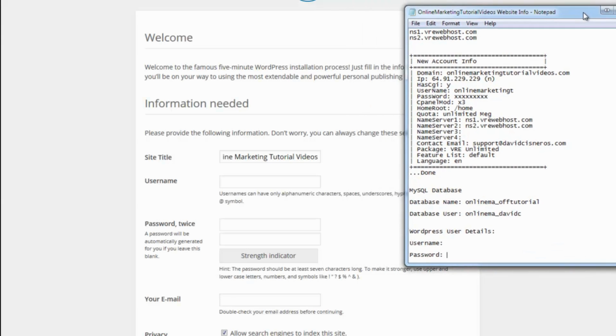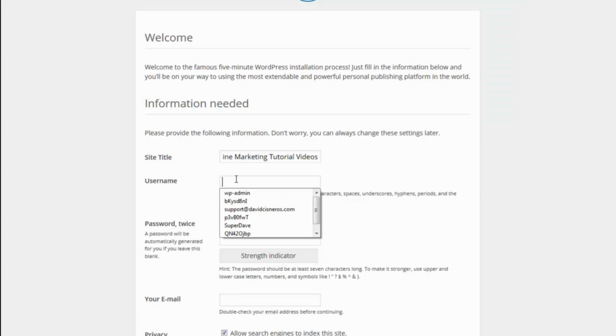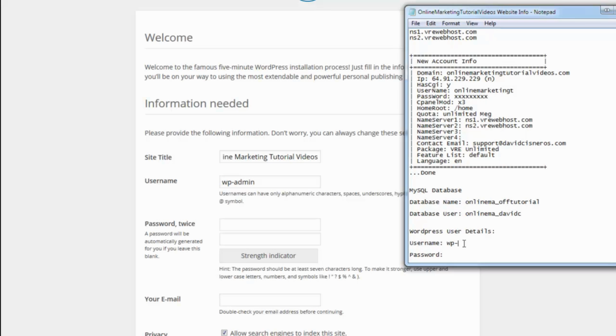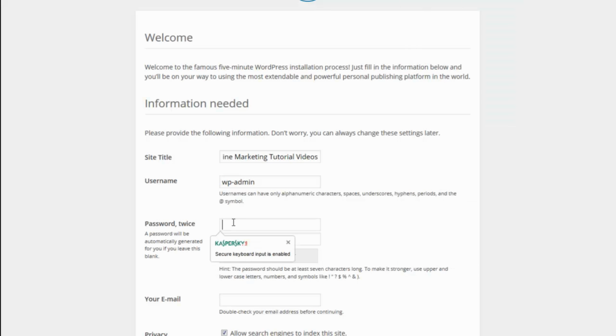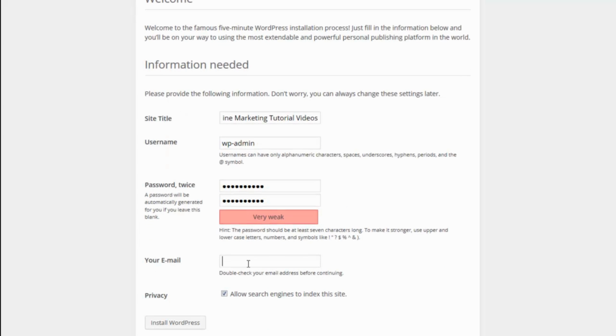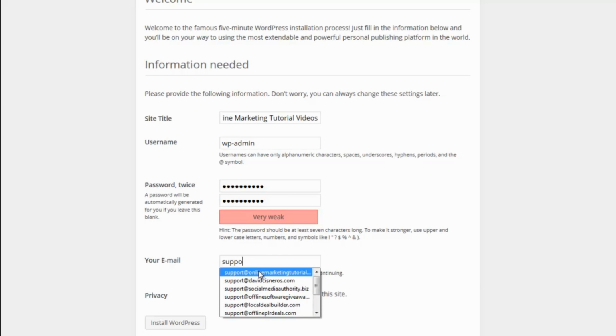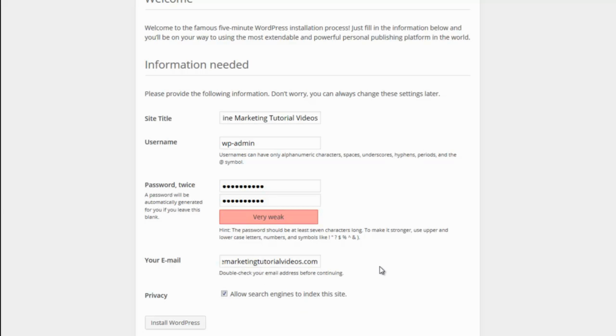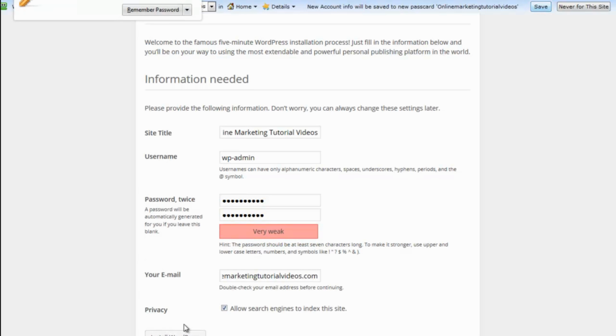So I'll go ahead and put a username in here. For this, I'll put WP admin, and then for password, go ahead and put a password in there. For email, I'm going to put support@online marketing tutorial videos. The allow search engines to index the site, I'm going to leave checked, and I'm going to hit install WordPress.